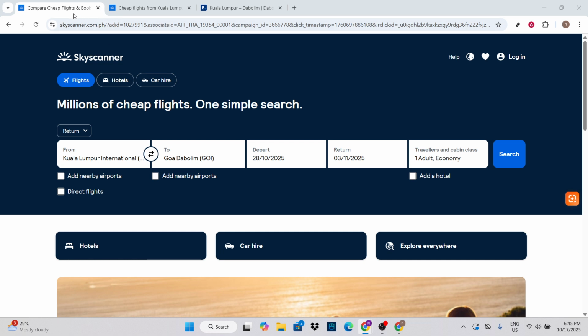First, you'll want to open your web browser and head over to Skyscanner's website by typing in skyscanner.com. Once the page loads, you'll likely land on Skyscanner's home interface, which is organized to help you find flights, hotels, and car rentals. For our purpose today, we're focusing on flights, so go ahead and click on the Flights tab, conveniently located at the top of the page. This will direct you to a new page that's specifically designed for flight searches.